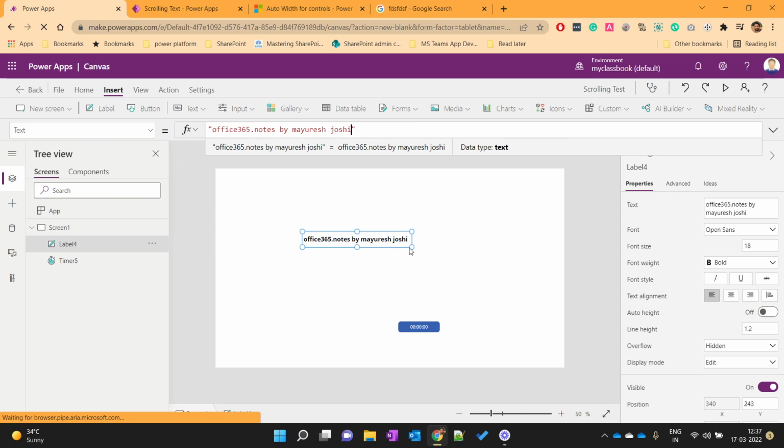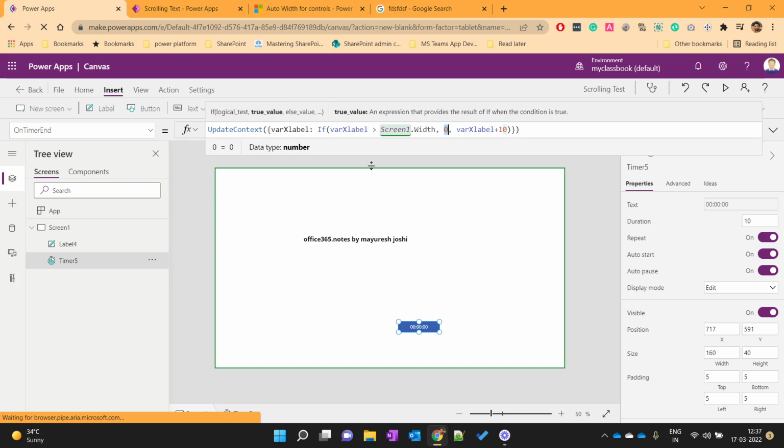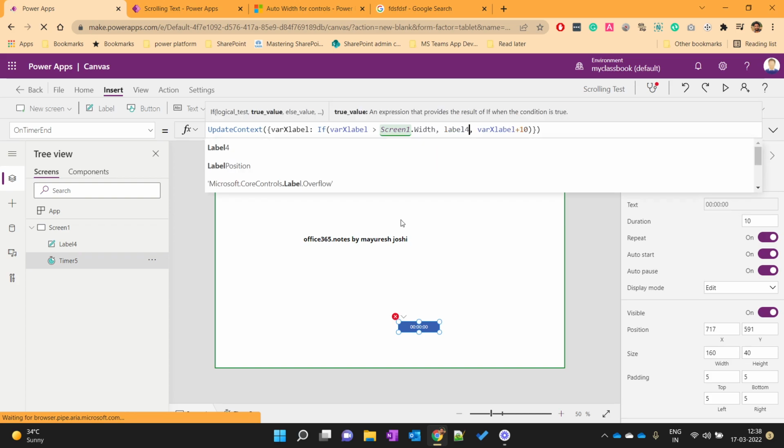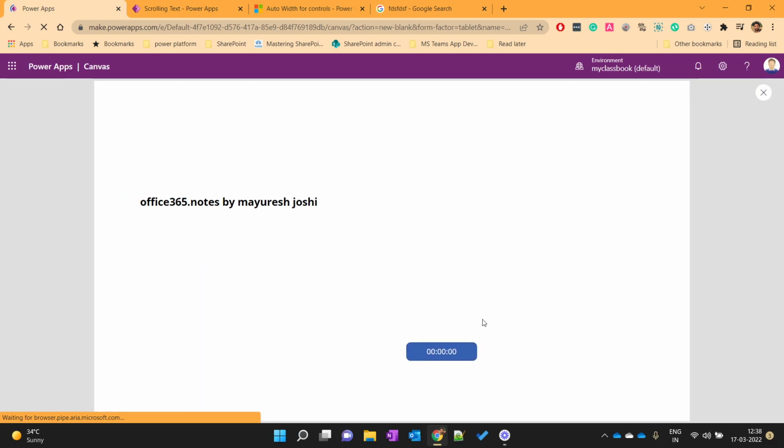So now we have to change this X position. For example, if this X position goes beyond the screen width, we have to start from minus of its width, right? Instead of zero. So to do that, we will use Label4.Width with the minus sign. Now let's see. Yeah, you can see that it's now coming properly.